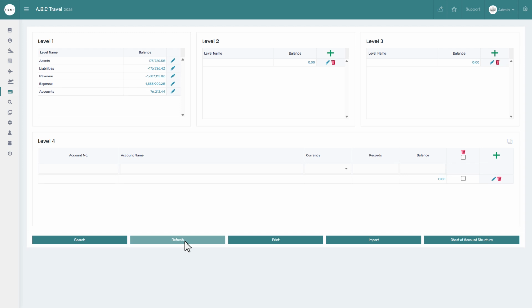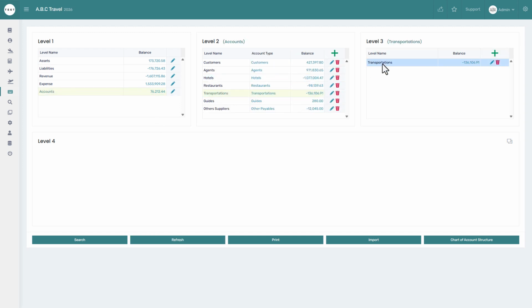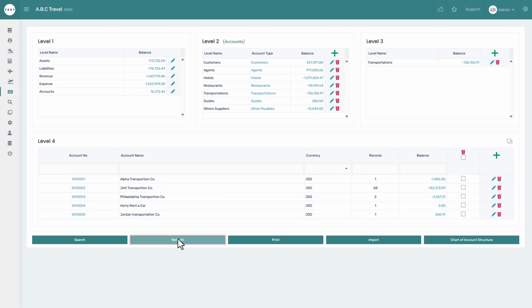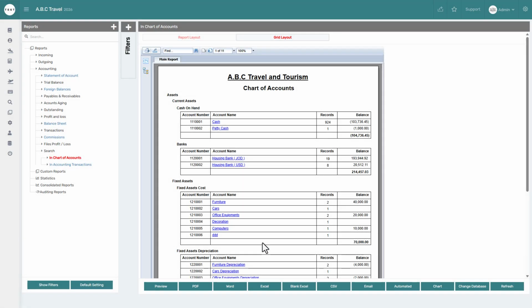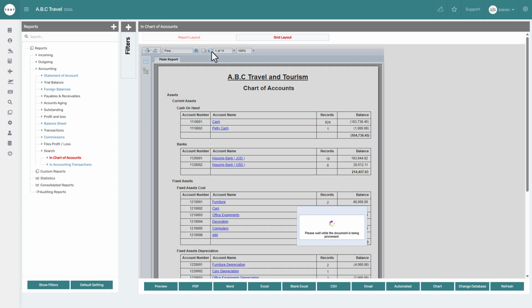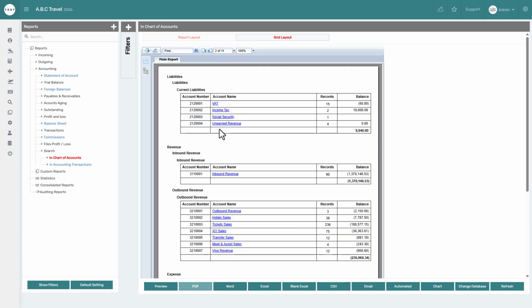Refresh reloads the chart of accounts screen and updates the displayed data. This is useful after adding, importing, moving, or merging accounts, so we can make sure the latest changes are reflected on the screen. Next, we have Print. The Print option is used to preview and print the chart of accounts structure. When we click Print, the system takes us to the Search in Chart of Accounts report. From there, we can review the chart of accounts with its balances, and we can export the report in the format we need, such as PDF, Excel, Word, or any available output format.